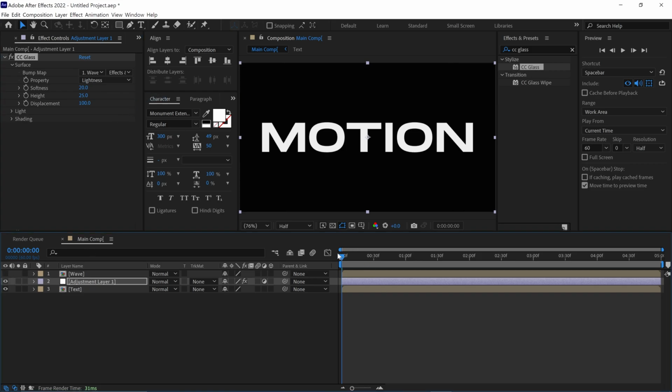If I play the animation, you can see we already achieved a wavy motion on this text. But the job is not done yet. Quick tip for you, you can control the height or displacement by adjusting this value here.